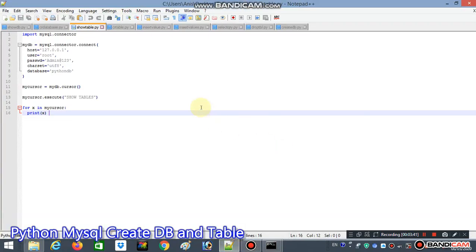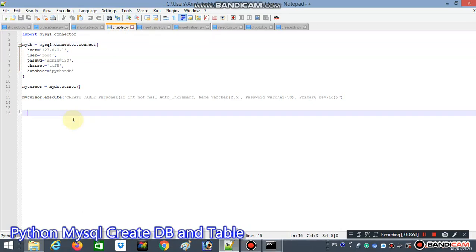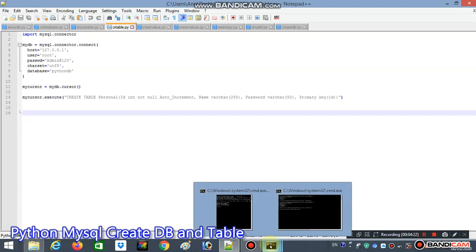Same syntax, create table. I've already done the coding. The same MySQL query: mycursor.execute create table personal. The table name is personal, and ID is one of the columns, int not null auto increment. Next one is column name varchar 255, then password varchar 50, primary key is ID. Okay, I have to run this create table.